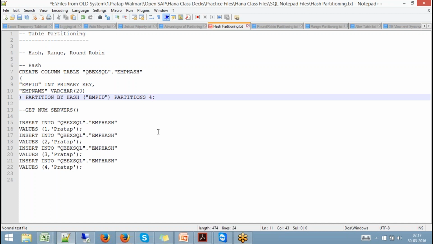HANA server. So if I want as many partitions as I have index servers, dynamically you can use the get_num_servers function to decide how many servers we have. But for now I don't have so many. I have only one. It's a single host installation, so I have only one index server.